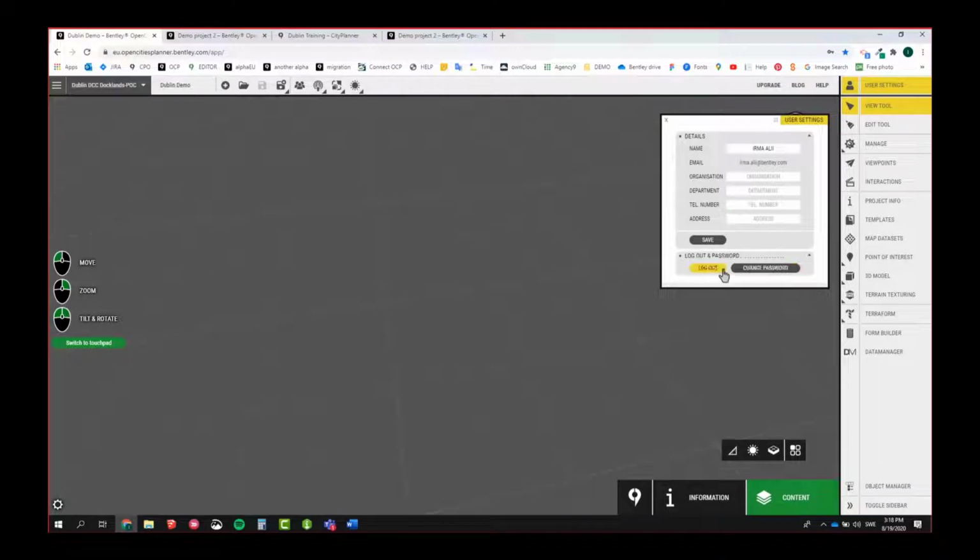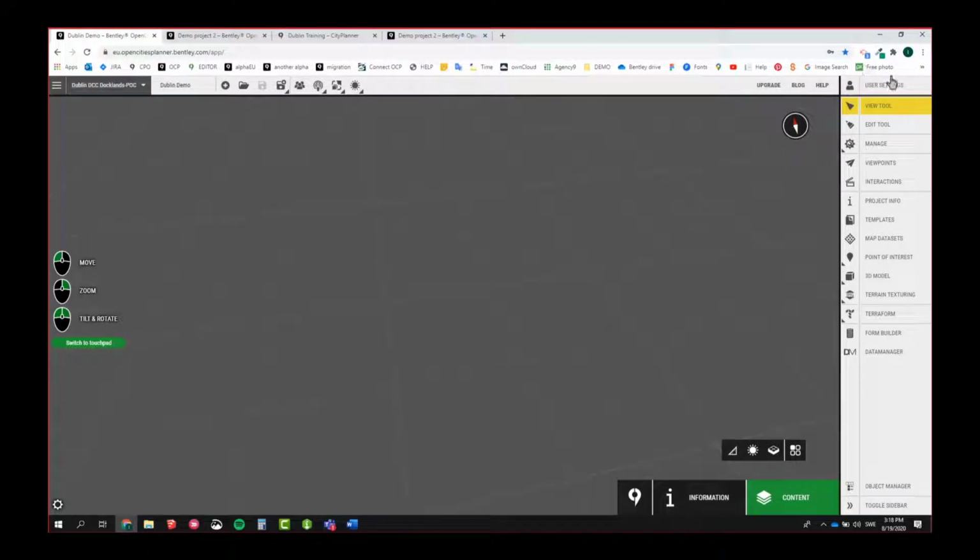If you want to change your password or log out, this is where you would do it. And now we have some tools, but first I would have to add some content for us to see what they can do. So I would suggest we start with adding content.